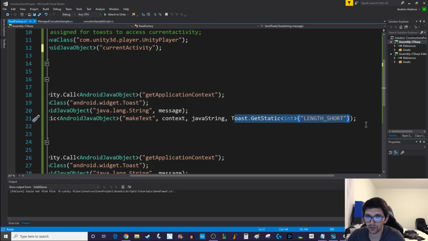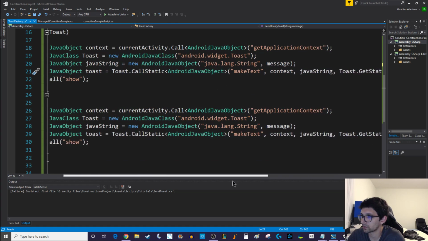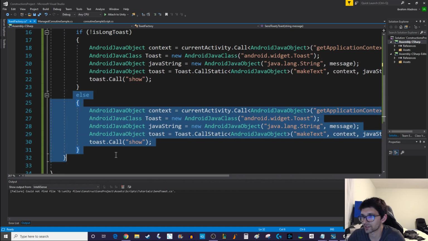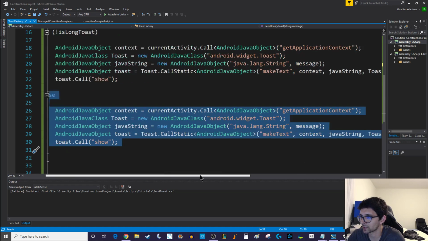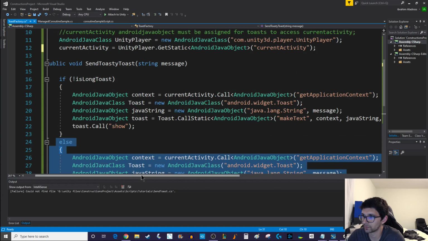Now, the way that you change the length is you change this string. So this string is in all caps with an underscore after LENGTH. There are two values. You can do short or you can do long. So down here again, these five lines are exactly the same, except I have changed short to long. So I have two possible toasts.